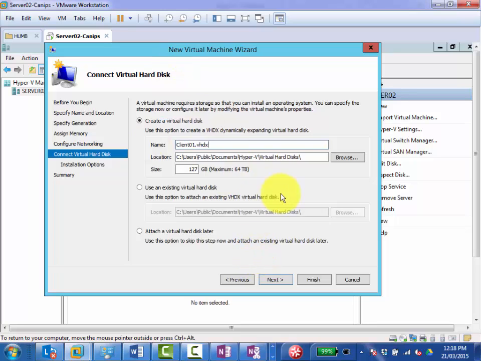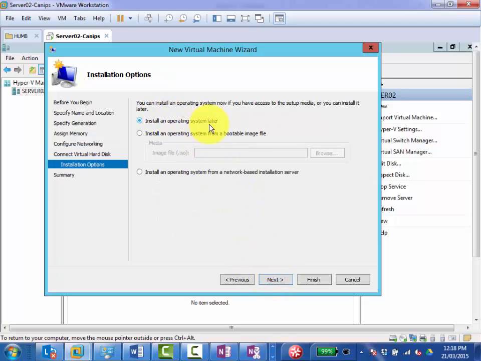In Microsoft, it's VHDX. Next, we'll select 127 because it's thin provisioning. It's going to take whatever is installed, and the path is the same as well. In my case, I'll just put it on D. Next, install operating system later, or install operating system from a bootable image. We didn't change anything. So if I do this now, install an operating system from a bootable image.